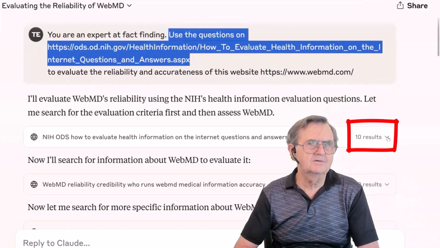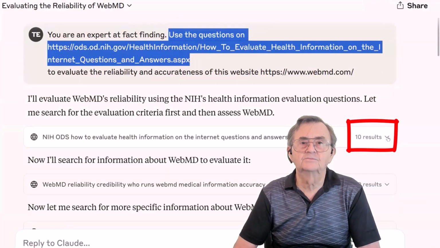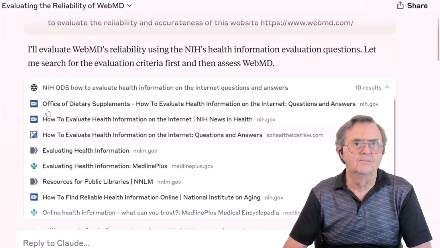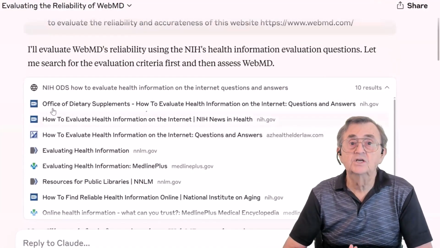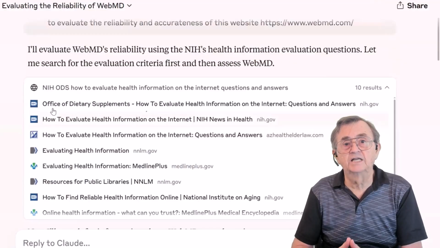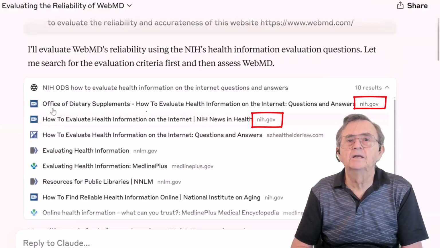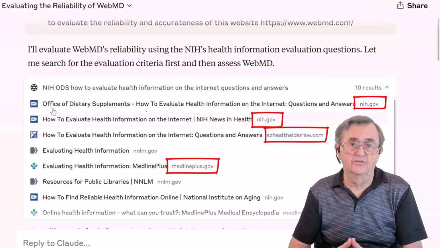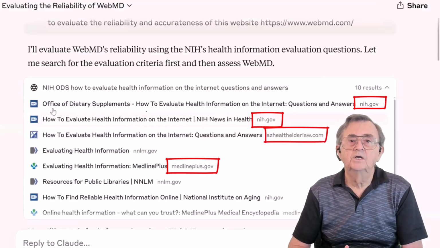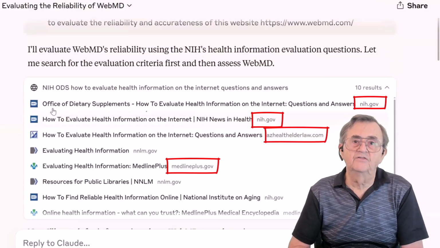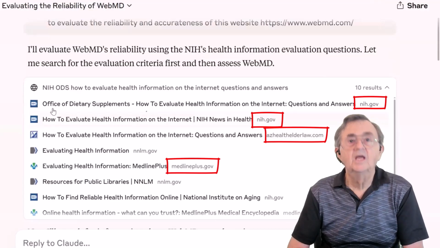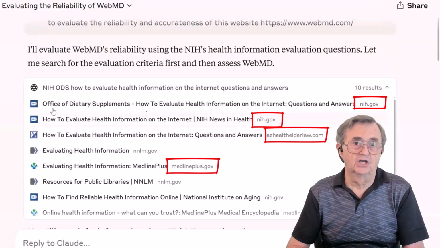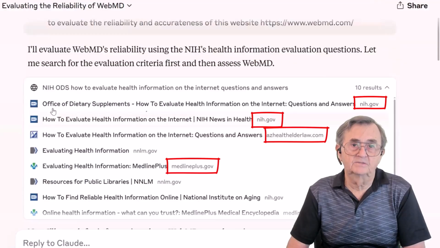See this little drop-down? It says 10 results, and when you click it, Claude reveals the sources it pulled from. Now in this case, you'll notice solid government sites like NIH and MedlinePlus, and even a legal site focused on elder health. So if you want, you can actually go to those sites yourself and double-check the info. It's a great way to build confidence in what the AI is telling you, especially for health-related topics.